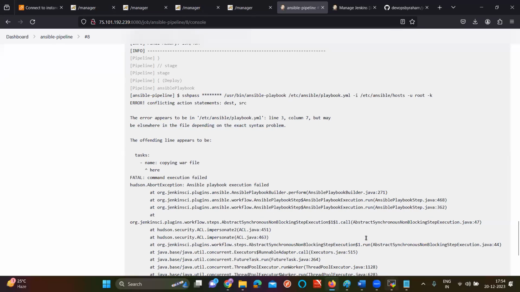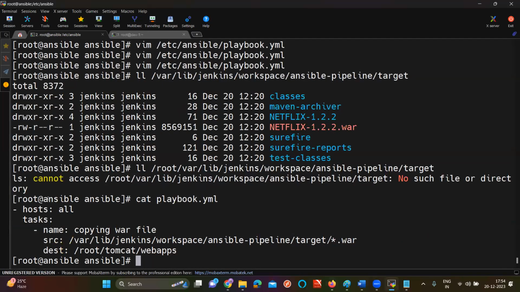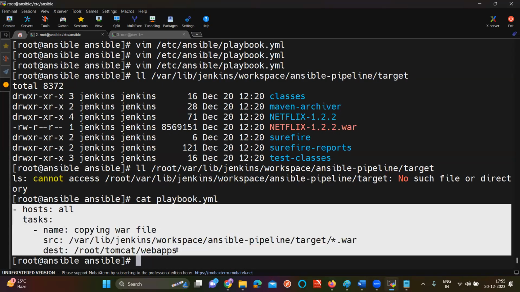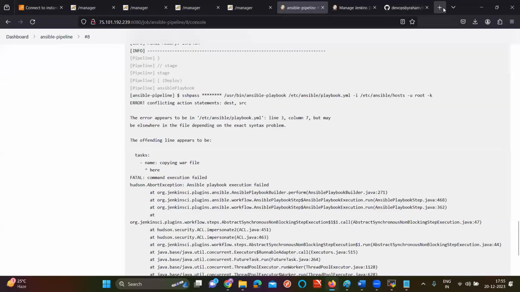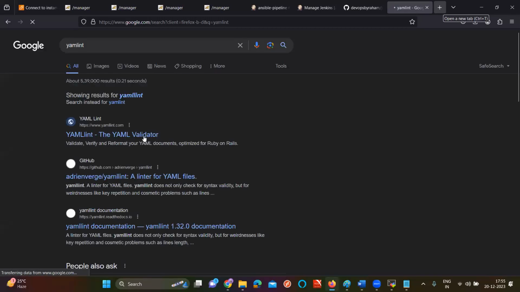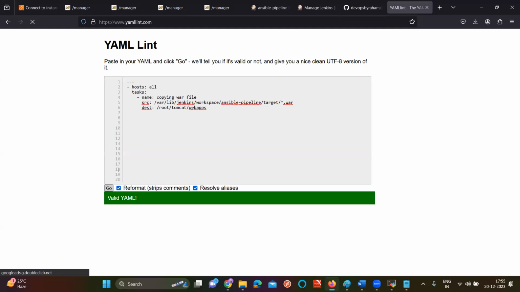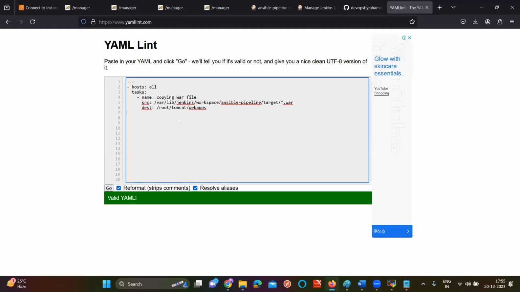Okay. So the first thing I want to make sure of is whether the playbook.yml syntax is clear or not. I need to verify all this. How to verify whether it is correct or not? Can we go for YAML lint? If I go for YAML lint, is it perfect or not, sir? Then where is the mistake happening?